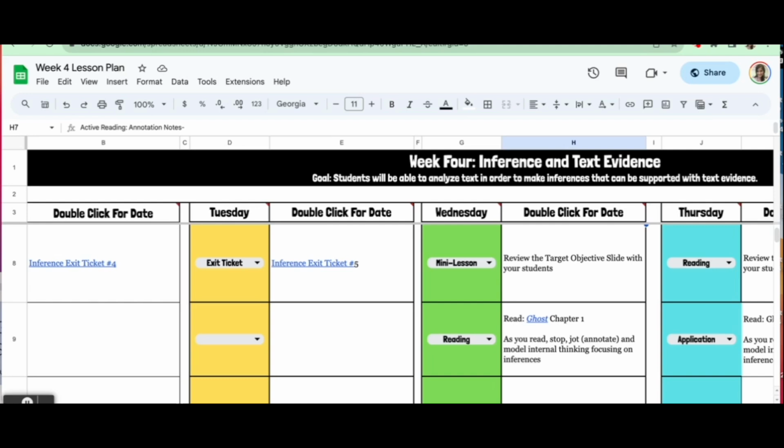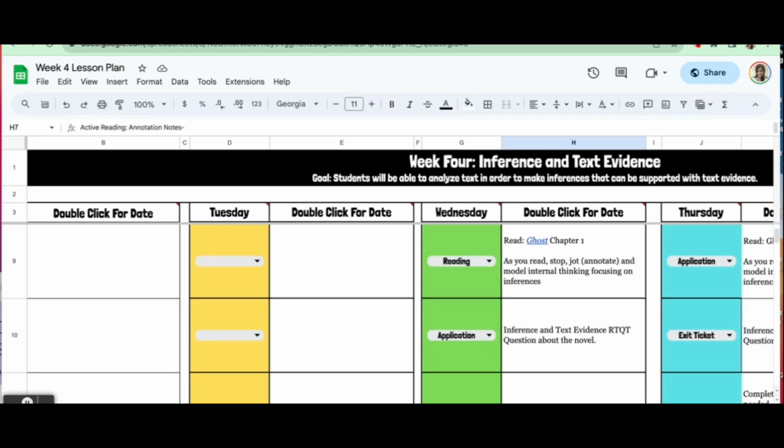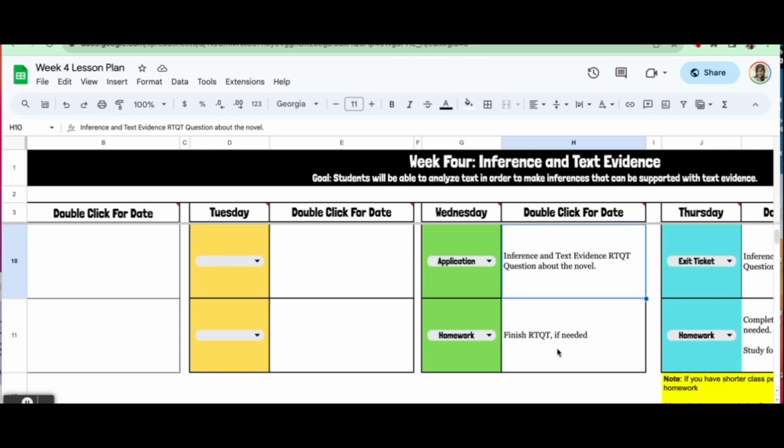Anyway, soapbox off. Okay, so we are reading chapter 1 of Ghost, and after we read, stop, jot chapter 1, we do one inference question, maybe two if you have an awesome class or some time. Our one inference question is going to be like, what can the reader infer about the character based on the events in the chapter? Go. And they have to answer it following the RTQT method that we learned in week 2. So they are using text evidence to support their inference, which aligns to our goal, and everything is working, and your teacher heart is so happy. And then at home, they can finish what's needed.